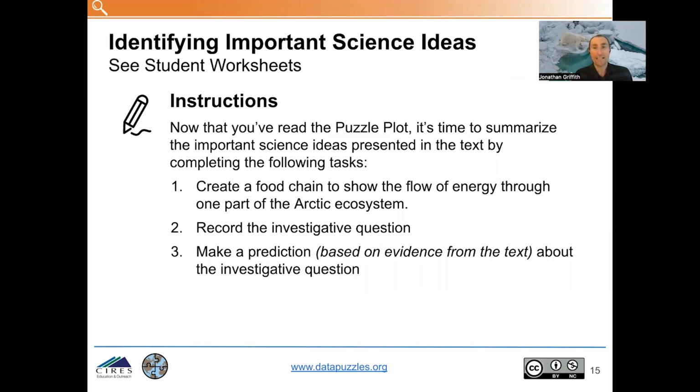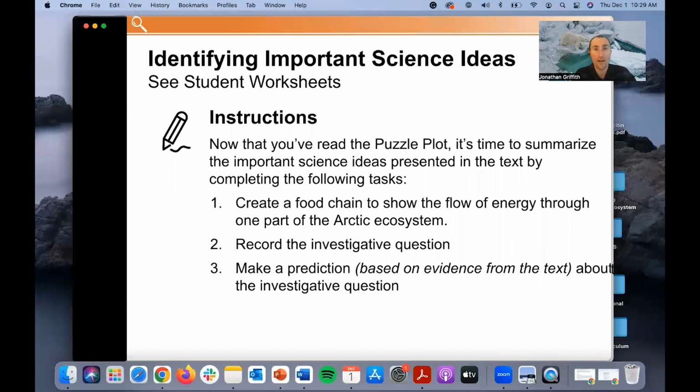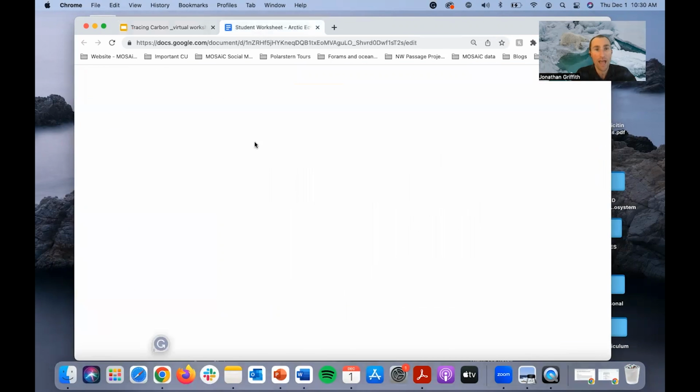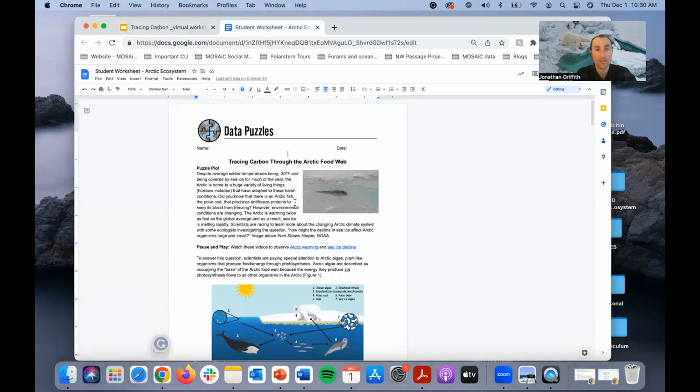After facilitating that discussion, it's time for students to summarize these important science ideas by responding to a couple of prompts on their student worksheet. So the first thing they're going to have to do is create a food chain to show the flow of energy through the Arctic ecosystem. They're going to record the investigative question that they should have circled in the text, and then make a prediction about that investigative question. So I'm going to stop right now and go to the student worksheet so we can see what that looks like and look at those questions.